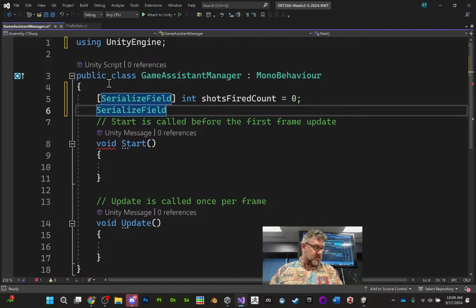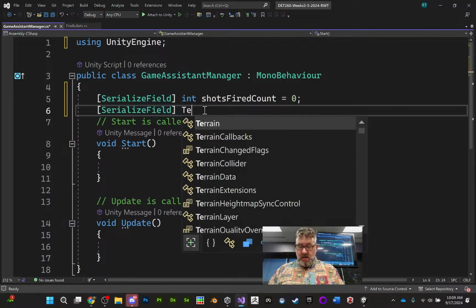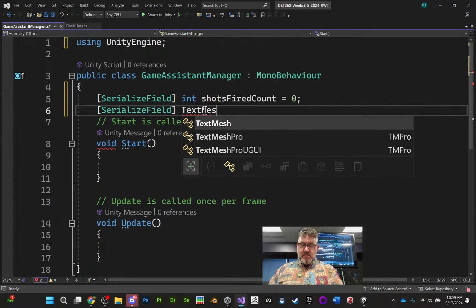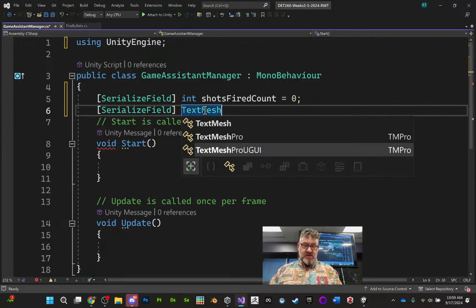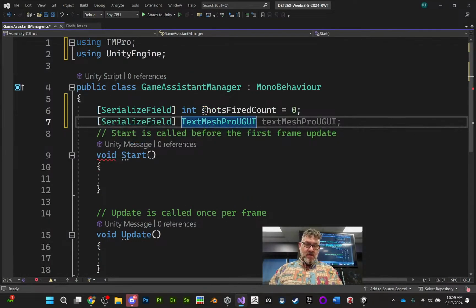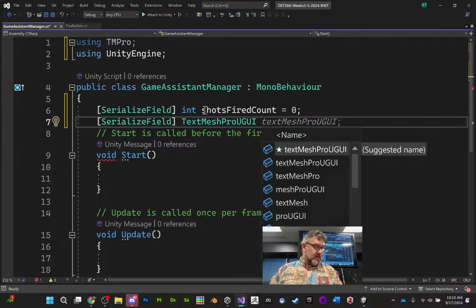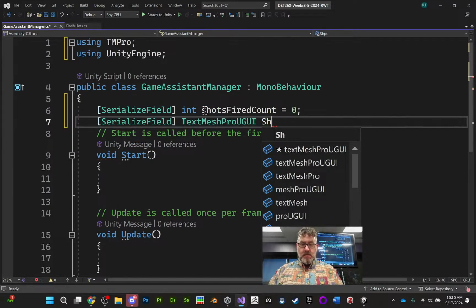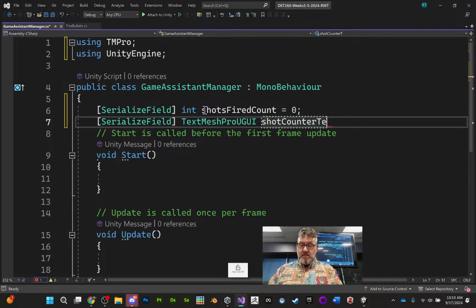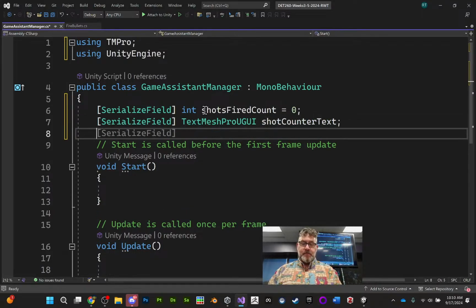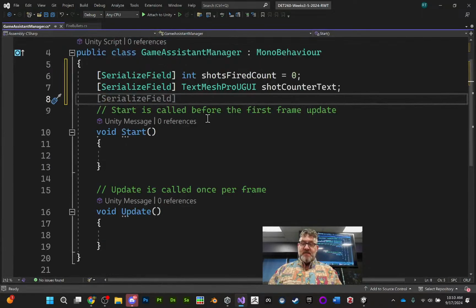What's wrong with this picture? Okay. Text Mesh Pro UGUI. Man, I wish they could make that name longer. That'd be fun. Let's call it the shot counter text. Nothing to set up here.